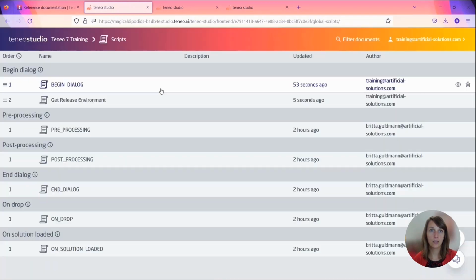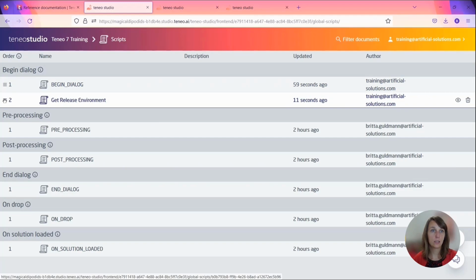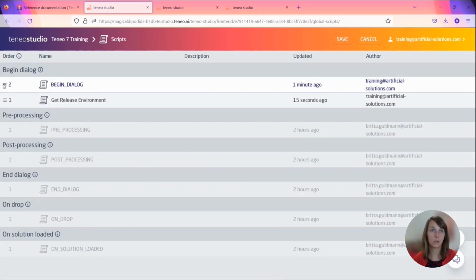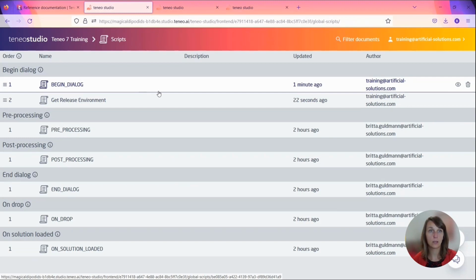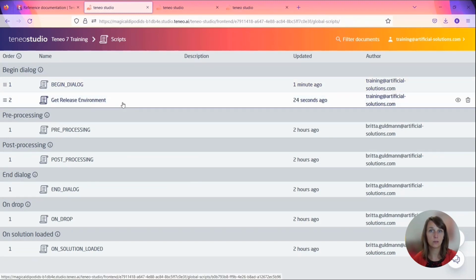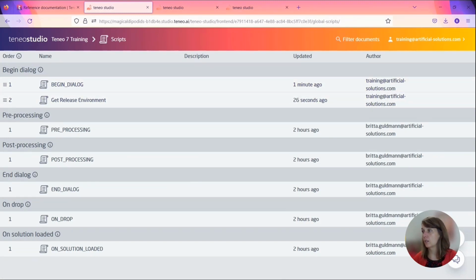Okay, and if I now go back here to my global scripts, you can see I have 2 pieces of global script here. If I want to reorganize them, then I can do this by dragging and dropping here. You can see I get the handle so I can move them around. So when I'm on the web, it's as simple as that for reordering my global scripts when I have multiple elements.